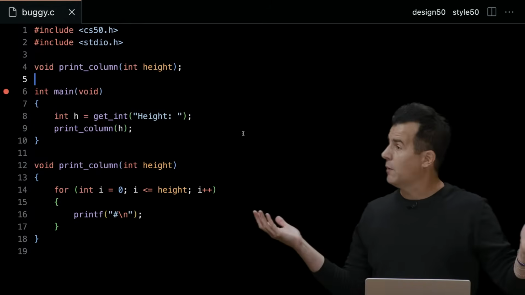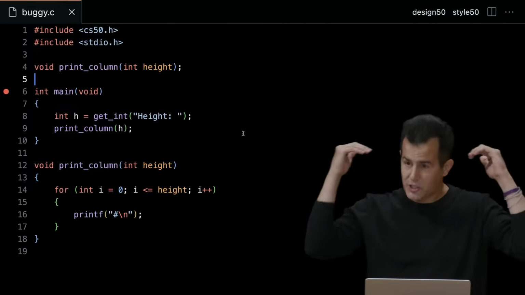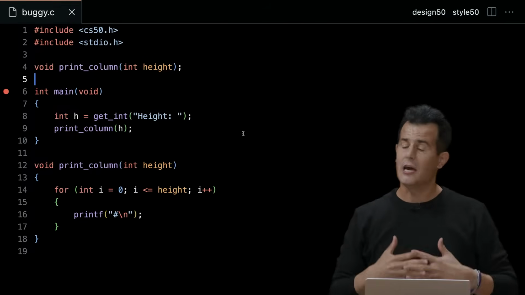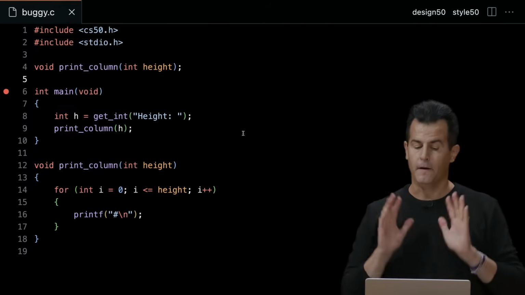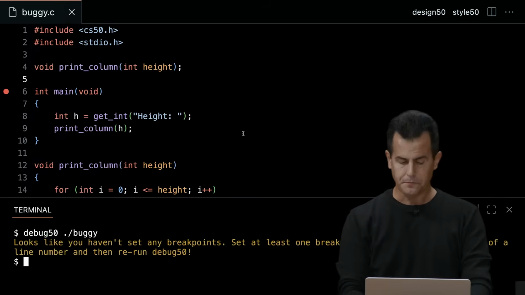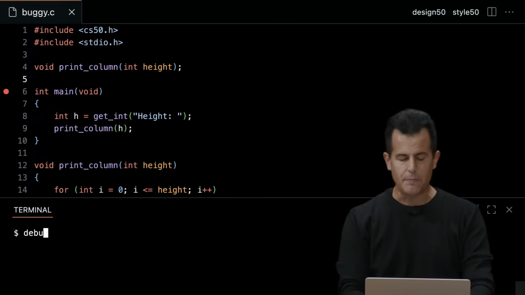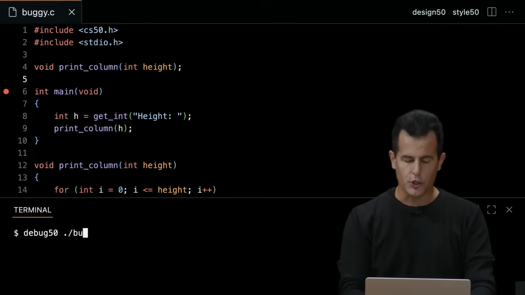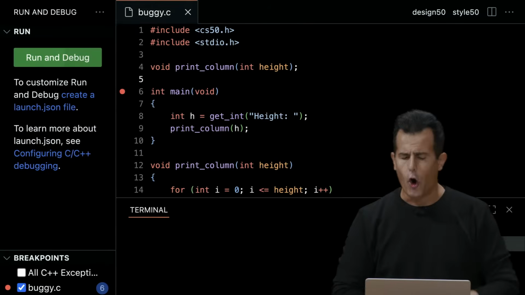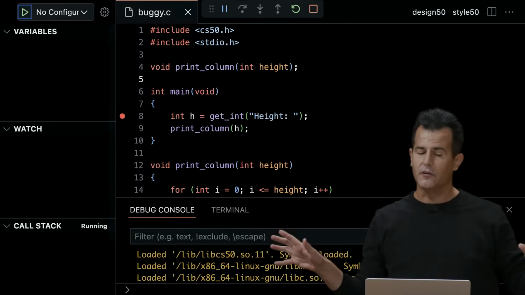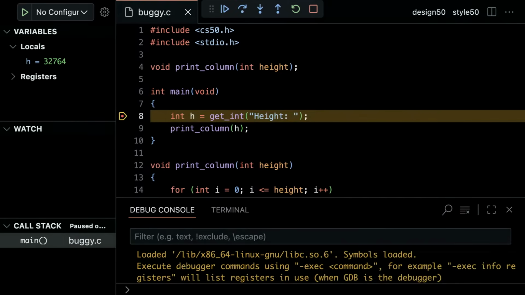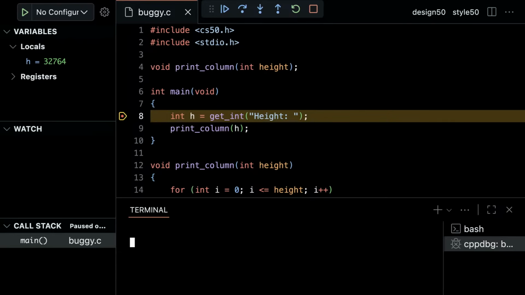Main is the entry point to my program. It's the default function that gets called. Let's break right away so I can step through this code line by line. All right, let me reopen my terminal window and clear it, and then run debug50 again with ./buggy enter. And now a whole bunch of stuff is going to happen quickly on the screen, and then it's going to clean itself up, because once the debugger is running and ready to go, it's going to allow me to start stepping through my code line by line.